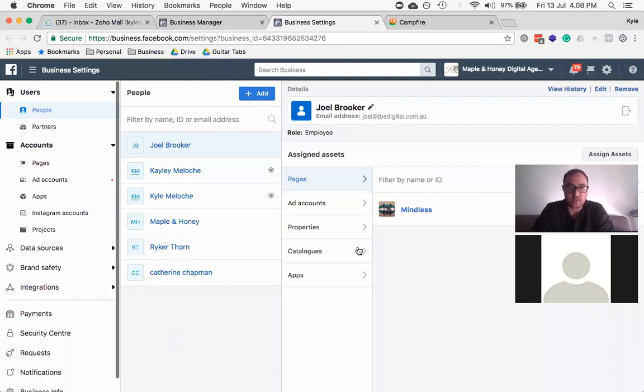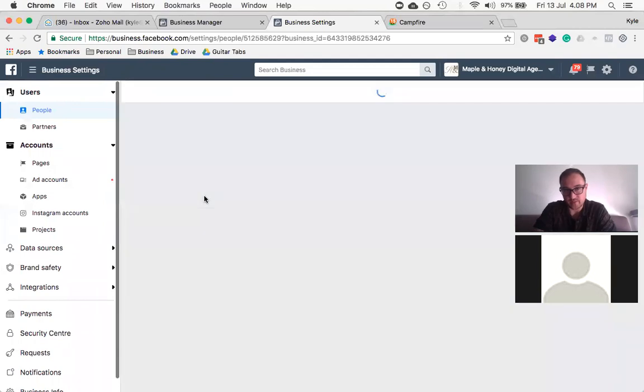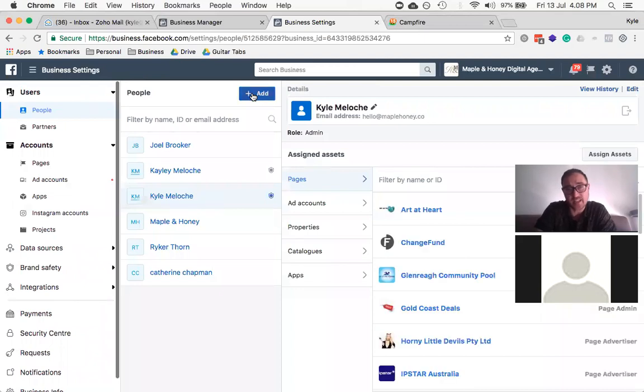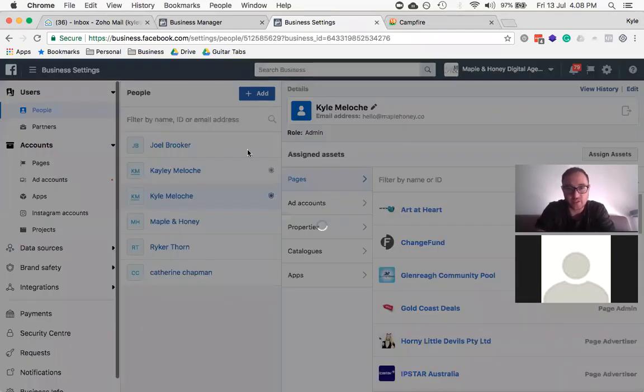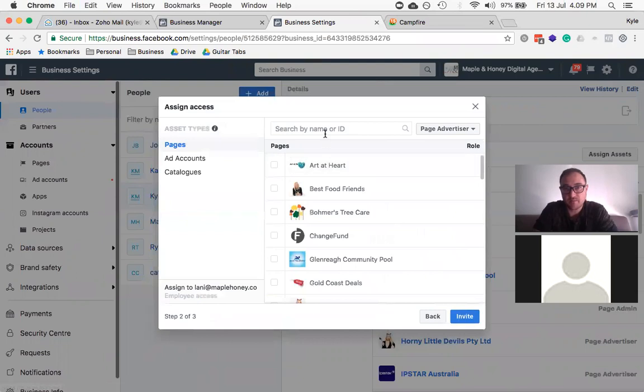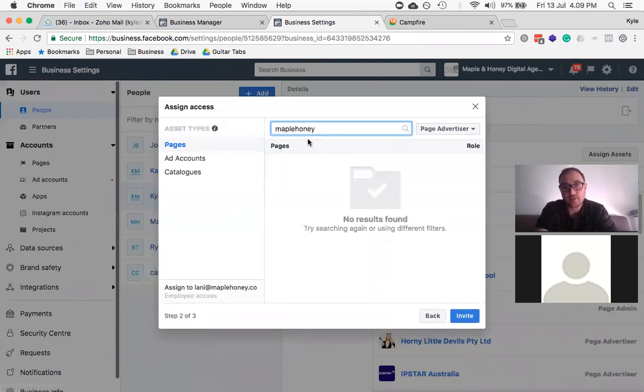So with Facebook Business Manager, these are the business settings that you can access. Like I was saying before, this is where I can add new users to our account and assign assets for them to manage. So for example, if I was adding Lani today, I was just going to do it for Lani at Maple Honey. I'm on my MacBook, so you guys are going to have to forgive me for my keyboard. So Lani at Maple Honey, just as an example, you can choose the level of access that you want to share. You can choose what assets you want to share with that person. So I'm just going to do Maple Honey for today.